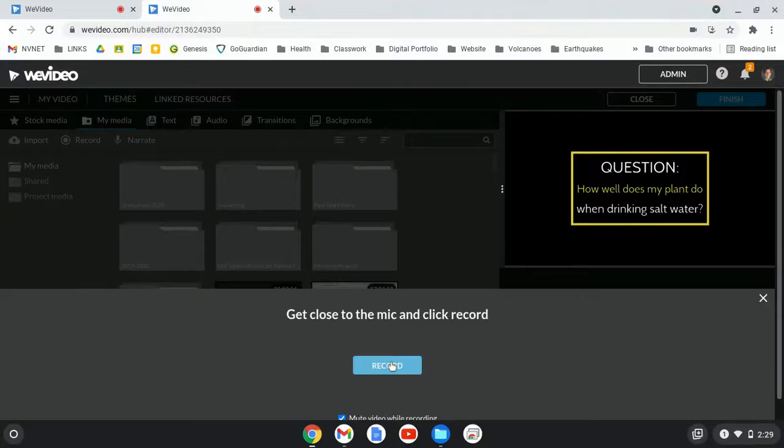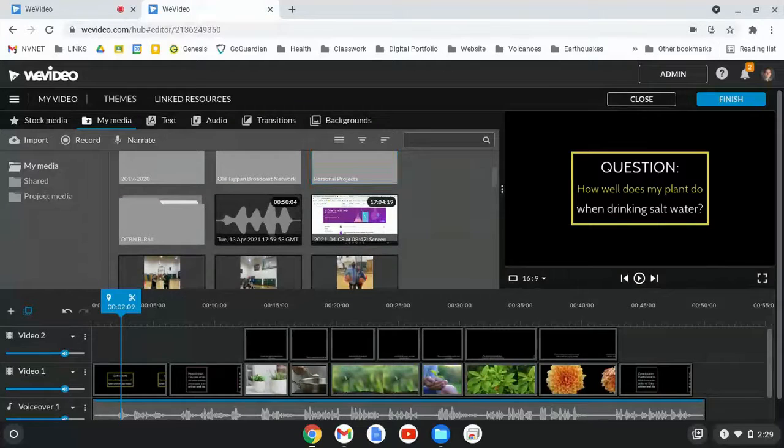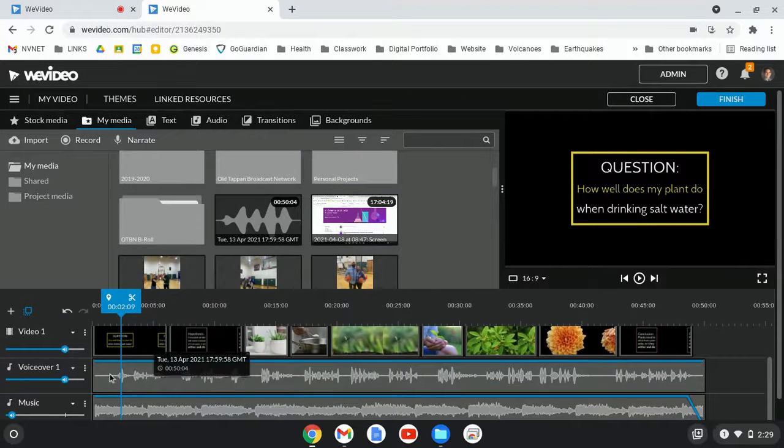And then you can click on Record, and it'll play your video back for you, and you can talk over the video while it's playing, which is a pretty cool trick that it can do. Once that happens, you can save it on the timeline, just like mine is right here.